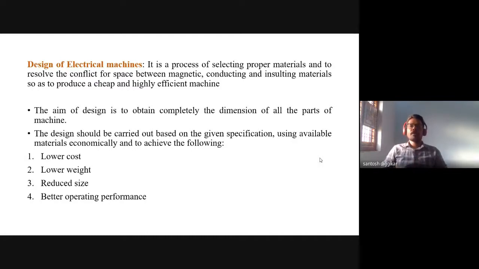Now, what is design of electrical machines? It is the process of selecting proper materials and resolving the conflict for space between magnetic, conducting, and insulating materials so as to produce a cheap and highly efficient machine. So it is the process of selecting proper materials. What are the materials used in manufacturing a DC machine or transformer?